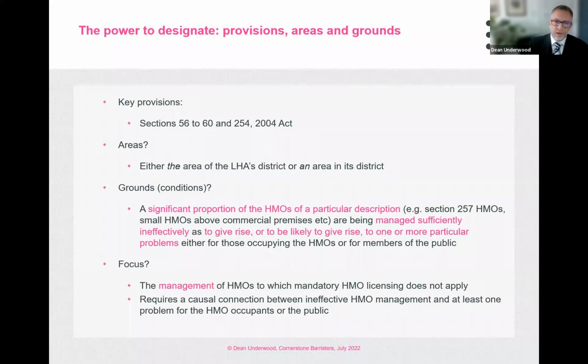And as you will see from the condition as set out above on the slide here, it does require a causal connection between the ineffective management of HMOs of a particular description and at least one problem for either the occupants of the HMO or the public.